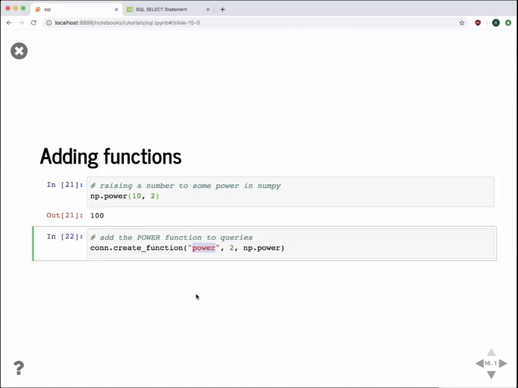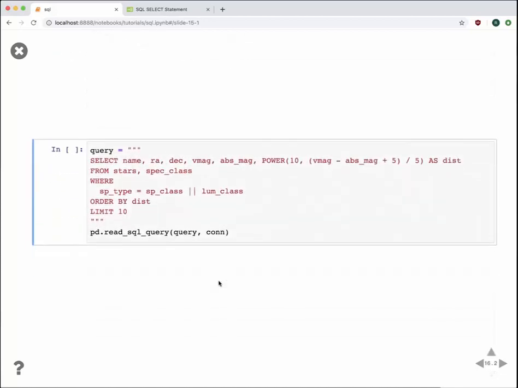And I should mention that in the full-featured SQL, there is a built-in power function that does exactly this. It's just not in SQLite. So let's use that now.